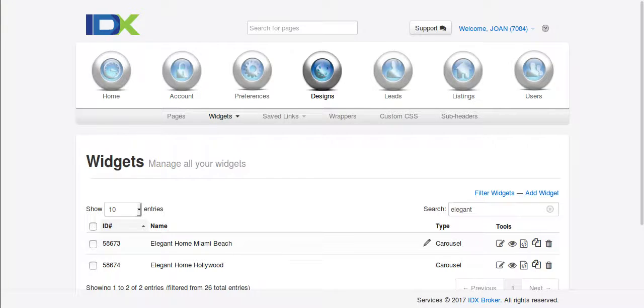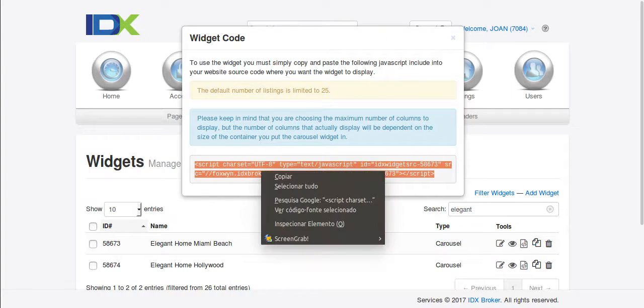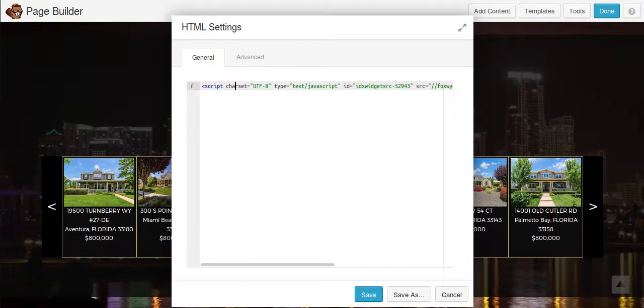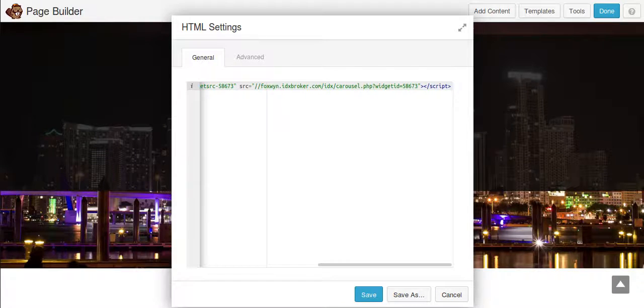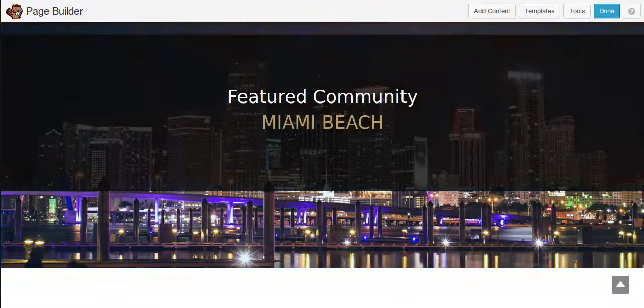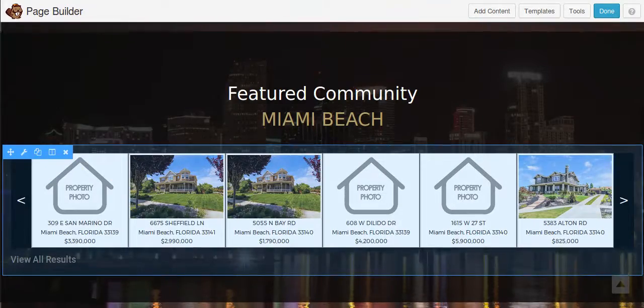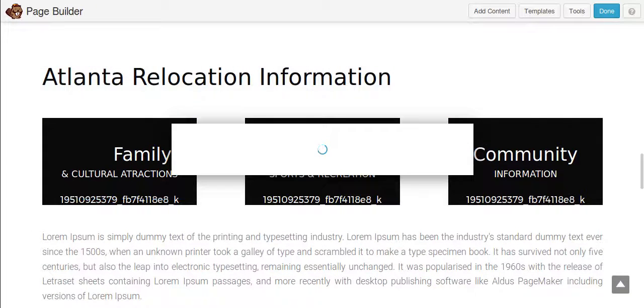Now we'll have to open up IDX Broker and get the code for a different widget. So we have a different one. Let's click on that view code and copy that script, and then we can just take it over here to our page builder and paste it in here and save that. And now it's just showing Miami Beach properties.